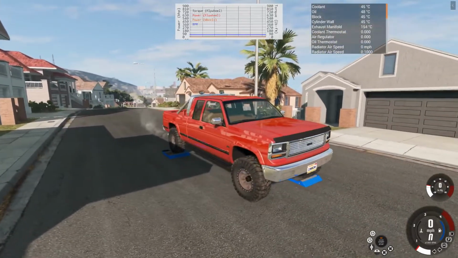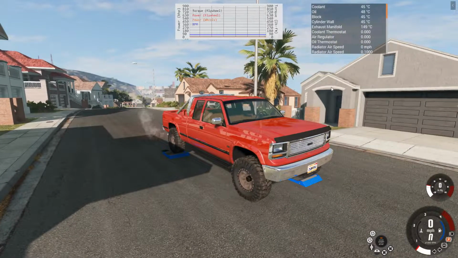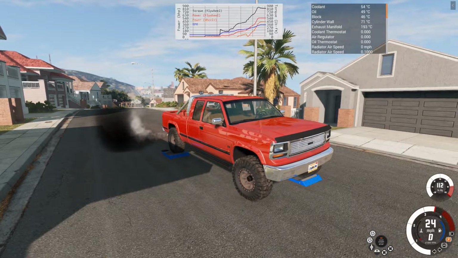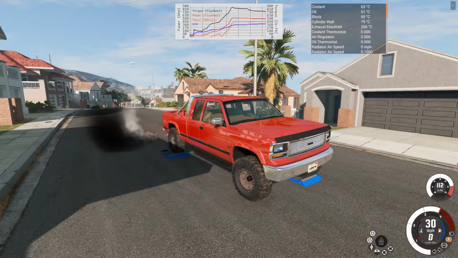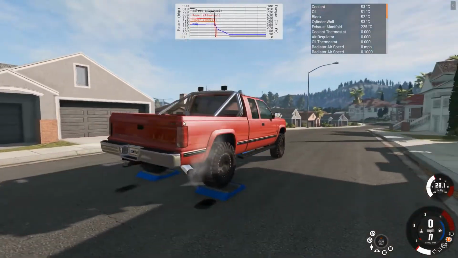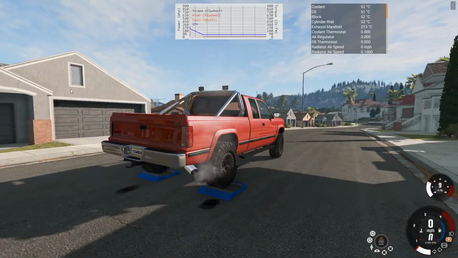So now if we do a pull, I don't think we're going to lose that much, but we'll see how much we've lost anyway. Right, so put it in drive. Here we go. So we've still got about 540, so we haven't even remotely touched the car yet. So what we're going to do is make it a lot colder.